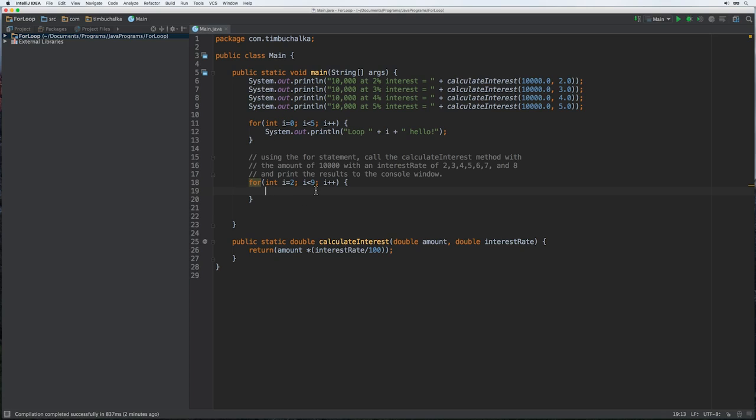Okay, so the next thing we need to do is print out a message. So what we can do is just take a copy of this line, and I'm going to paste that in there. And what I'm going to do is change the 2.0 to i. Now you'll notice that this is an integer, but this is a double, the interest rate. So that's correct. Java is smart enough to know that it can convert a whole number, an integer, to a double, so it's doing that for us automatically.